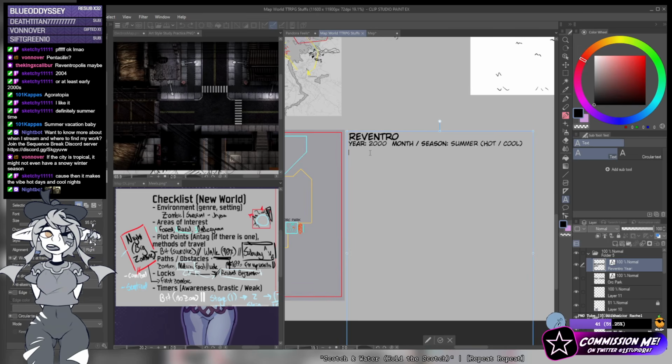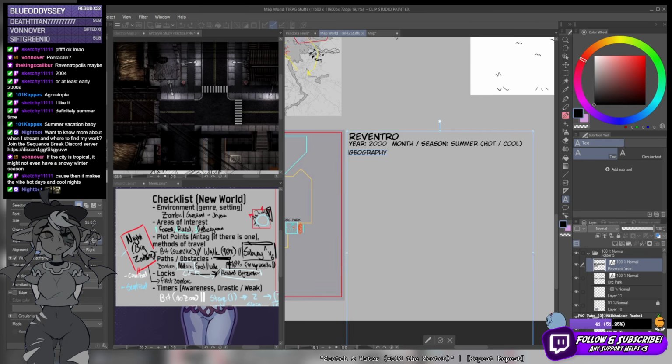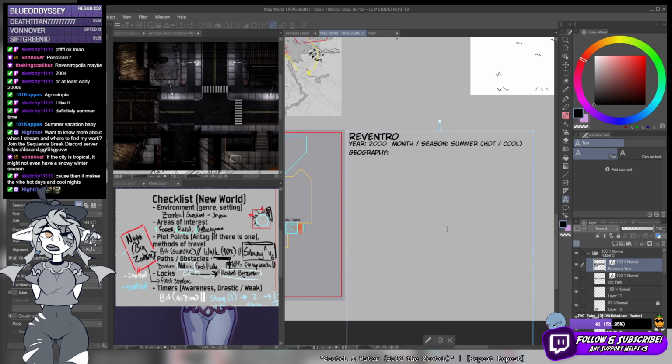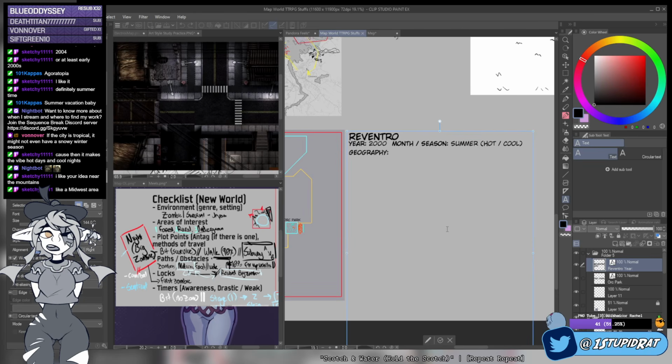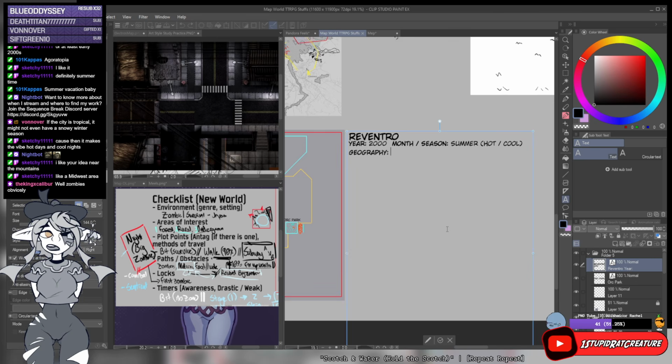Next, I think we should determine where in the world it is. So let's just say geography. This will determine what type of people live here. It'll determine maybe some local attractions that are more common or less common. My idea of near the mountains. Okay, there's a lot of options for that. Maybe we're in Austria? Austrian zombies, that could explain why it's a little bit more difficult to get out of the city.